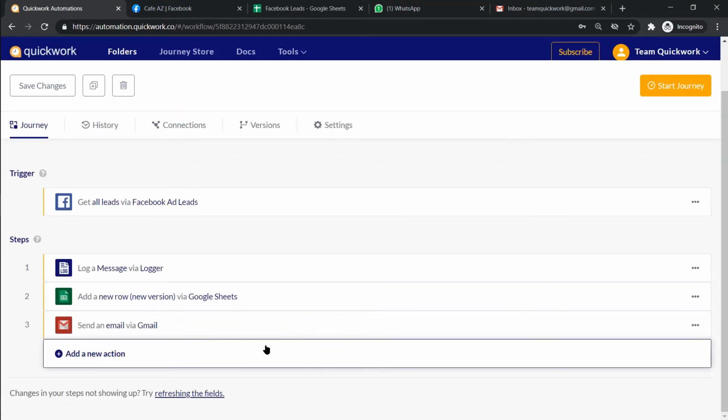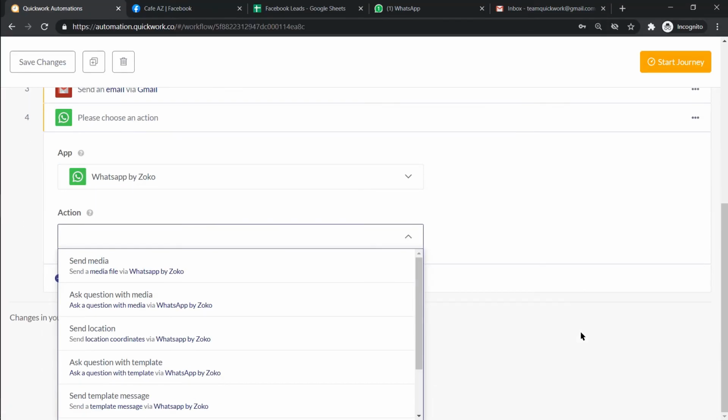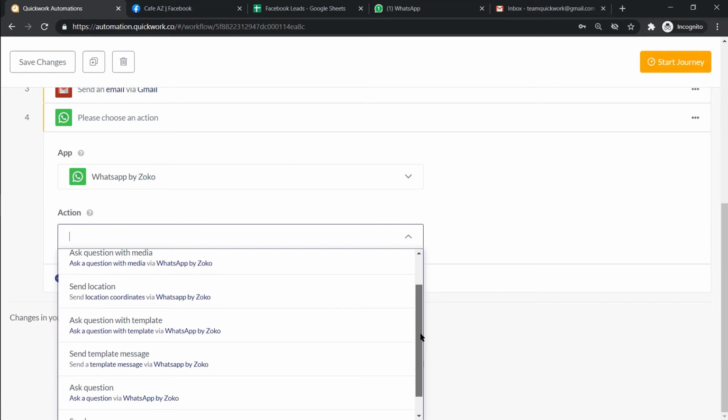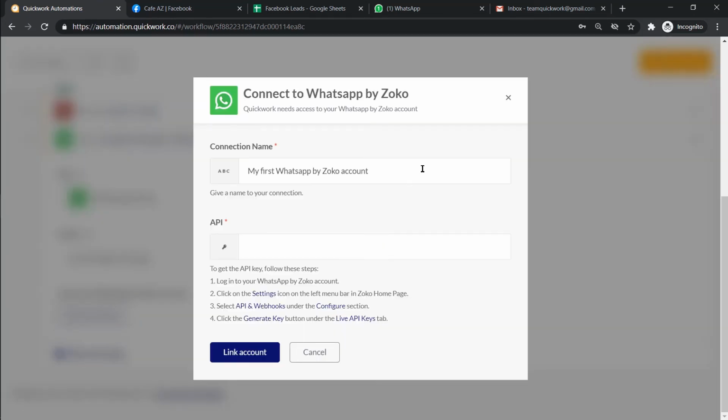And at last, we have to send a message to WhatsApp to inform sales members about their new lead. So let's just select WhatsApp by Zoko. Then choose send template message. Let's just click on link an account. Let's name our connection. Now we have to add the API, and to get the API, we need to follow the steps in the description.